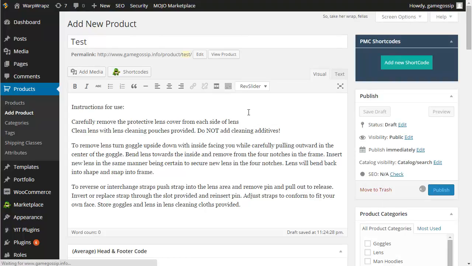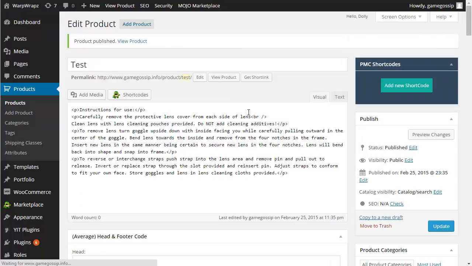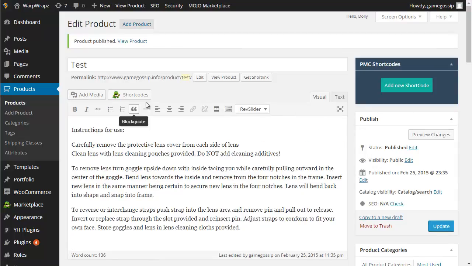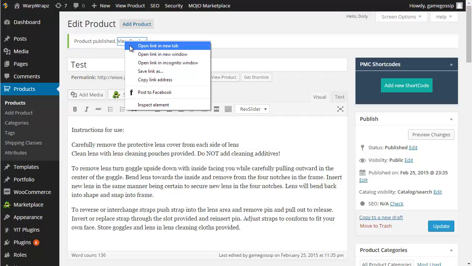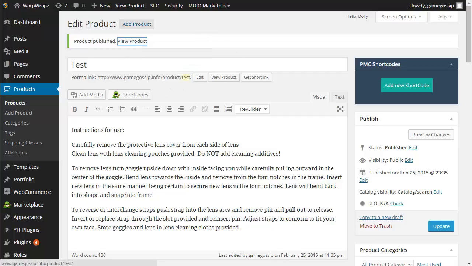and that says to go to our website. Awesome. So once it's done and you want to see what our final product is, right here it says product published, view product. You can go ahead and look to see how it went.